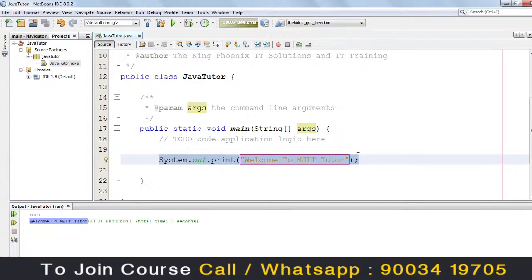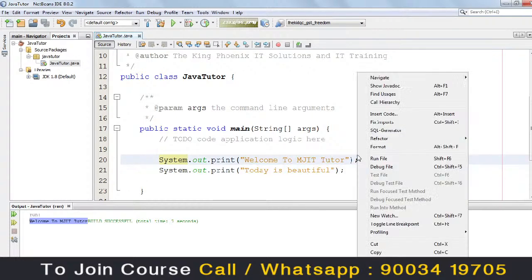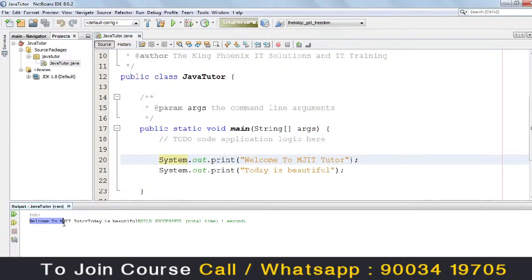And now we are going to give another print instruction. Today is beautiful. This is my second print. Now let us see how it looks. I will once again run my program. Now you are seeing welcome to MJIT Tutor. Today is beautiful. Everything is coming on the same line. But I have given two different instructions on different lines, and yet my print statement is coming on the same line. So now how do we do it properly?